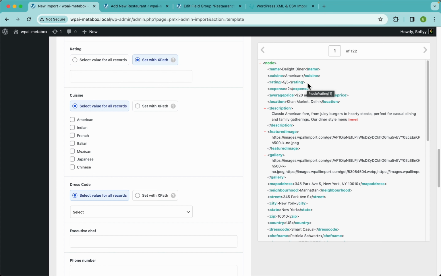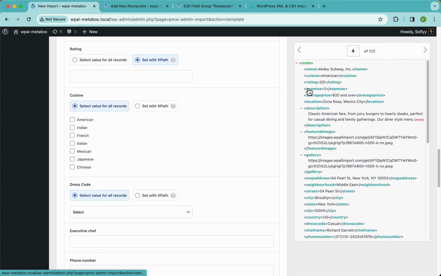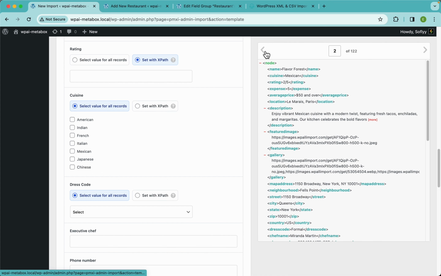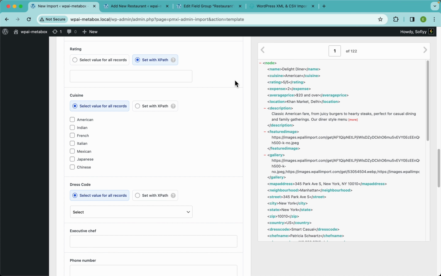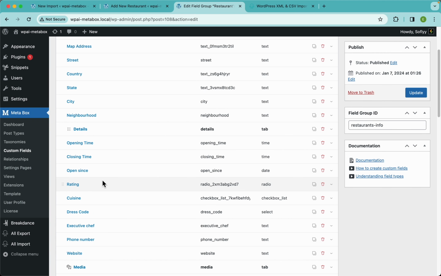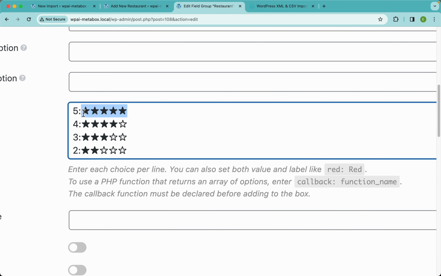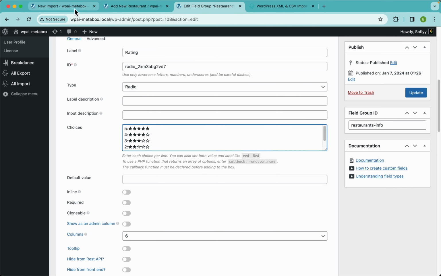Now we do have a slight issue here, right? So the rating element we have has this format: 5 out of 5, this one is 2 out of 5, this one is 5 out of 5, and so on and so forth, right? So if we try to import this, it won't work, because here in Metabox, I'm going to show you guys how this rating field actually looks. And here we have the label, which is these stars, and the value, which is this. So if we try to import here 5 out of 5, it won't work, because it's not a value that's created here, right? So what can we do to fix that?